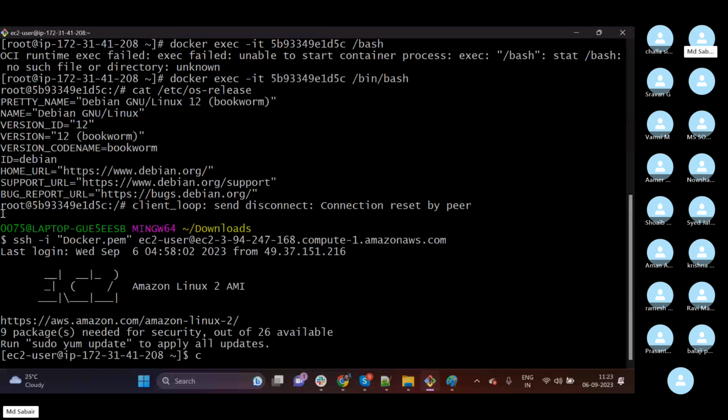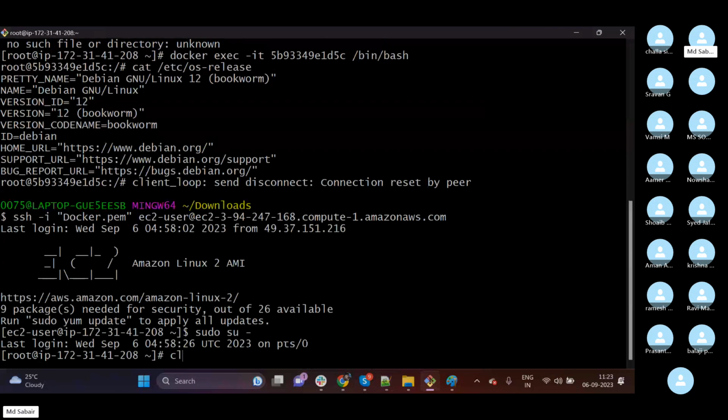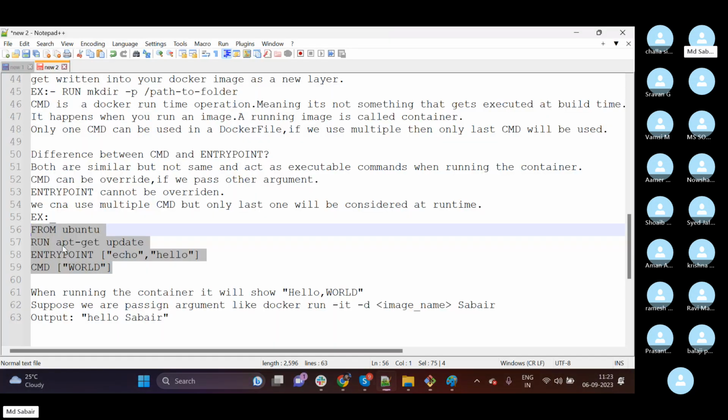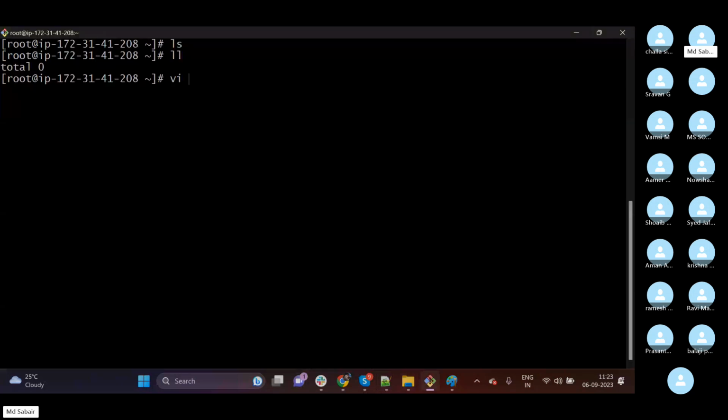Also here, if you see, the user for this image is root. Okay, so now ll, do we have anything over here? No, right? So we don't have any file. So let me just copy this and create one Dockerfile.